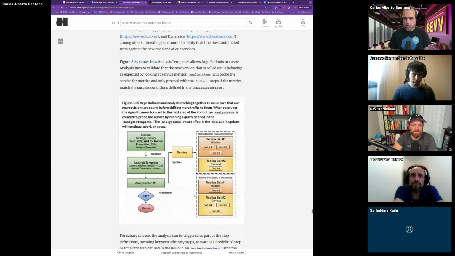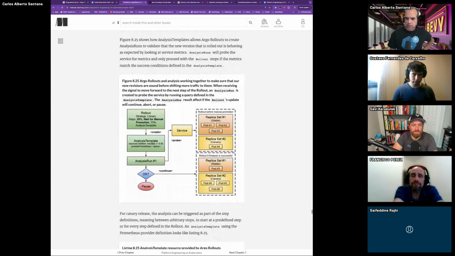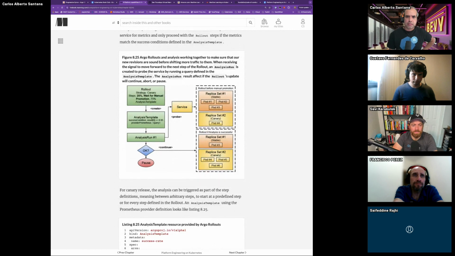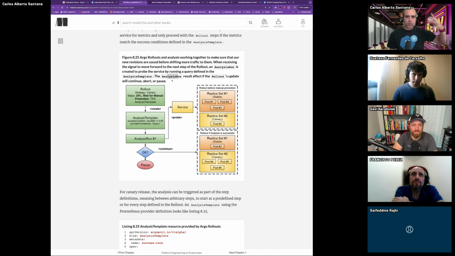And I think the other one, I don't think I got this far reading here, but it talks about analysis. Okay, so this is the piece I wanted to learn, but I didn't get that far. But this is the analysis template and analysis run, and here he's showing Prometheus, like a metric in Prometheus to fetch some information. It could be like a P90 or an SLO. And based on that, it will make a decision to continue the rollout or not.